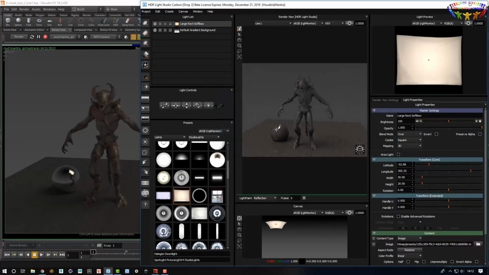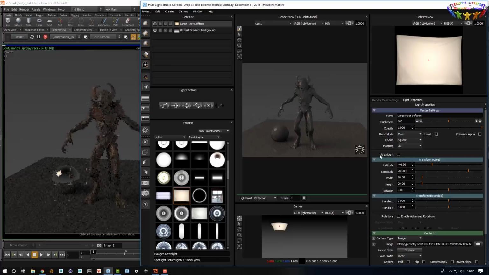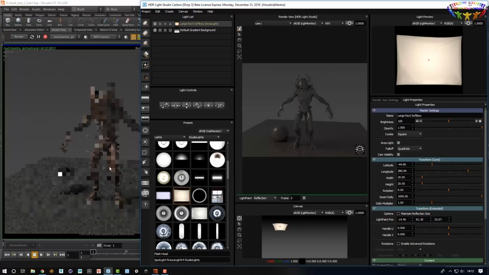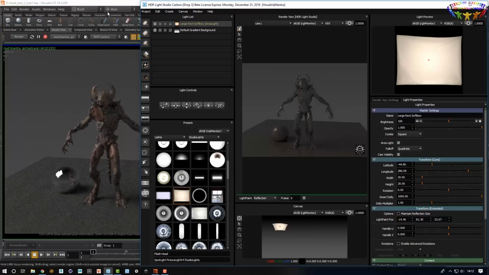So to make an area light in the new updated connection is as simple as, on the particular light that we want to make an area light, there is in the master settings an area light checkbox. If we enable that, the light is actually removed from the HDRI map that's shared with Houdini, and it is built as an area light inside.